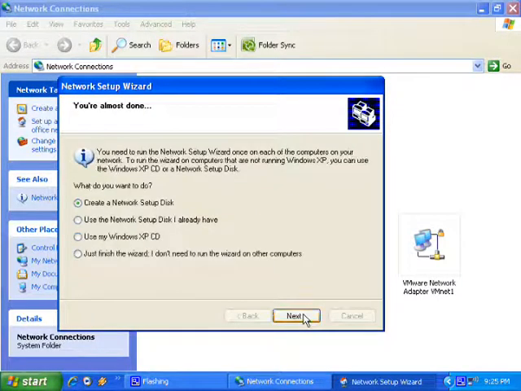After that, it'll ask you if you'd like to create a setup disk or a CD so you can run this wizard more quickly on your other computers. I don't really think it takes that long, so I just always go ahead and say just finish the wizard, because you can always run this manually. Just come back to this manual for your other computers you would like to set up on your work group.